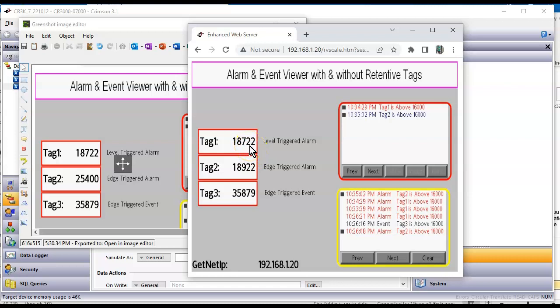So retentive tags will keep the status of the alarms during a power cycle, and the event window kept them active as well. Anyway, just thought I'd show a quick video of that.